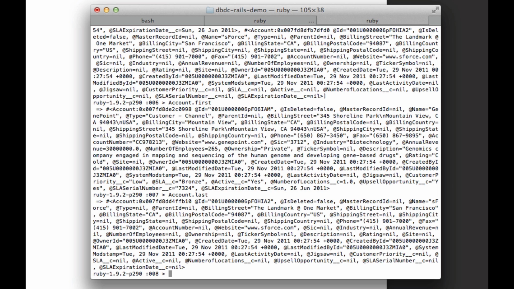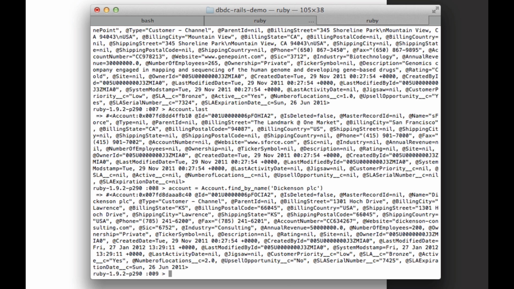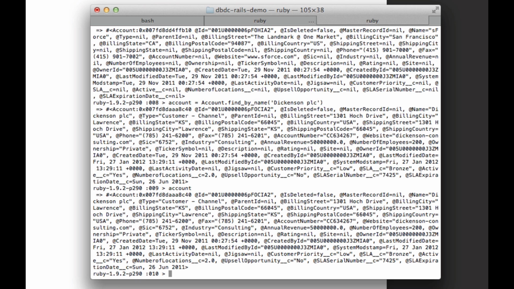And then I can do some cool things like search for accounts. So there's one here. I can say account.find by name and pass it in the name of the account. It'll grab that. So there's that. And then I can output account. There's my account that I got.